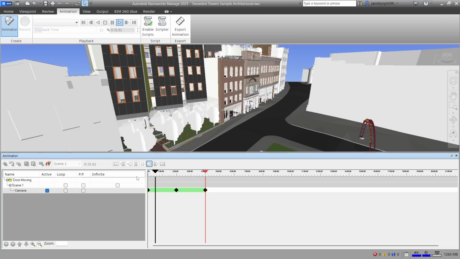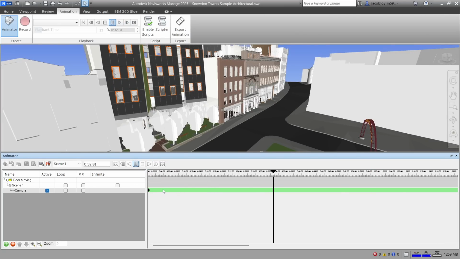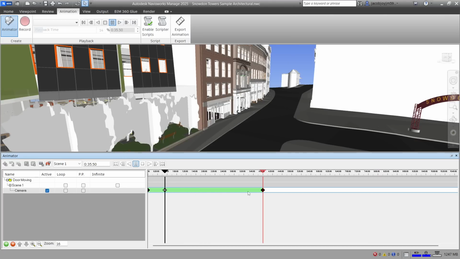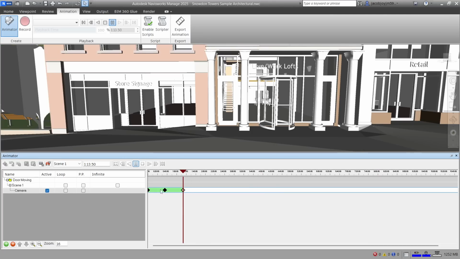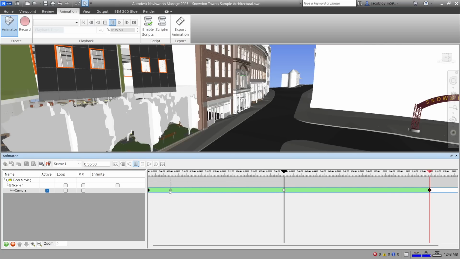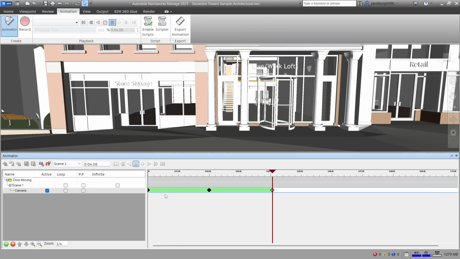keyframe. Okay, let's just stop. Let's zoom in and change this point. Change this point here and here. We are going to change this point. Let's say this is my 2nd second, and this is going to be my 4th second.